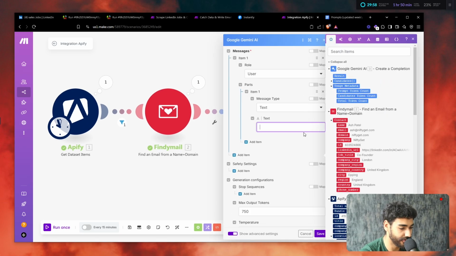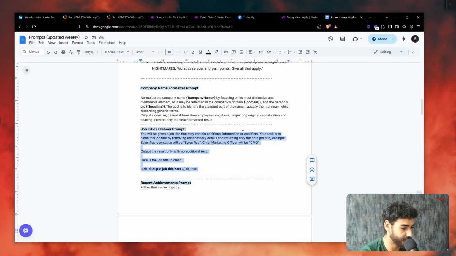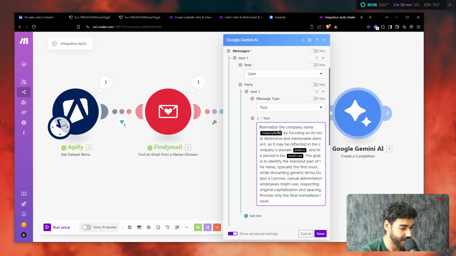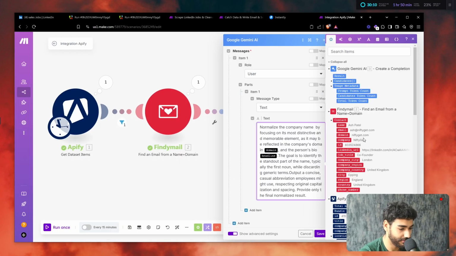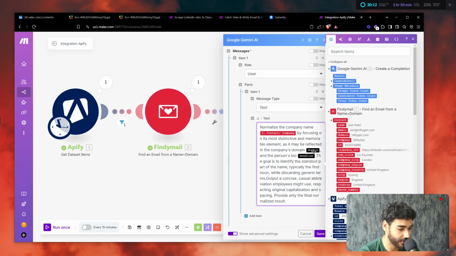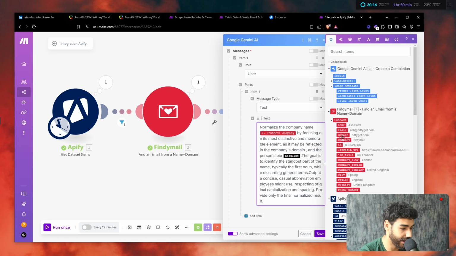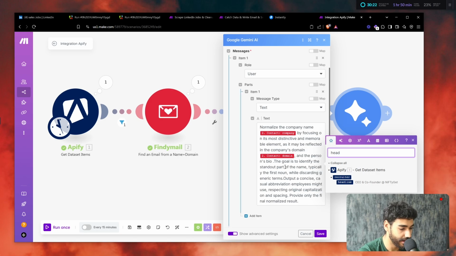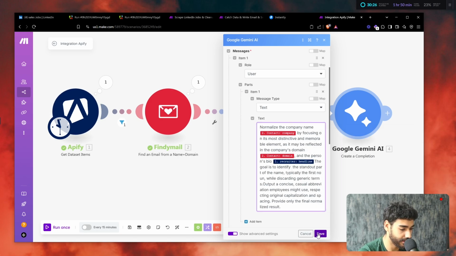And then all I have to do is plug in the company name formatter, and then copy this. And that's pretty much it. Now, company name is going to be the name of the company, which I already have, which is company here. And then the domain, I already have the domain, which is awesome. And then the headline, I already have the headline. So if I go to search items, I can just paste in the headline and click save.